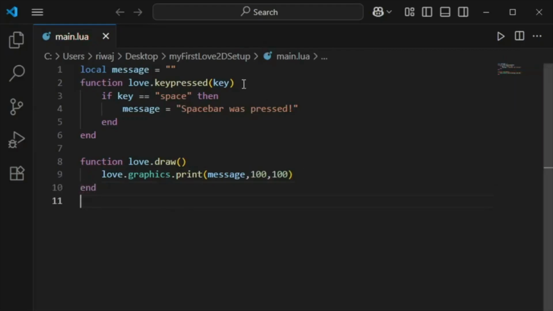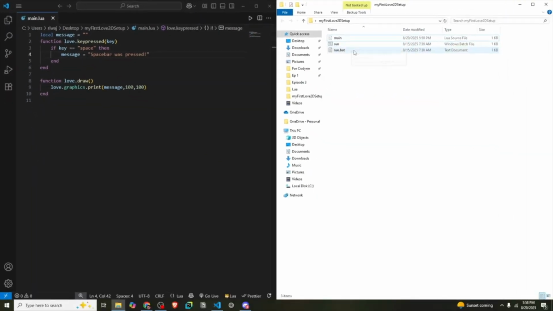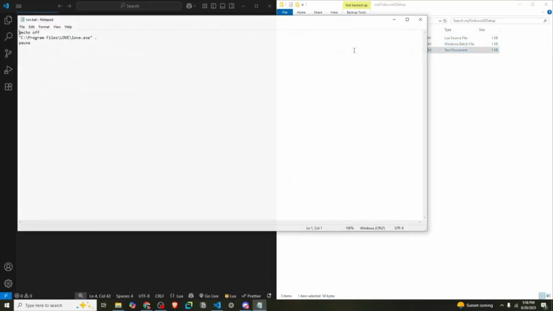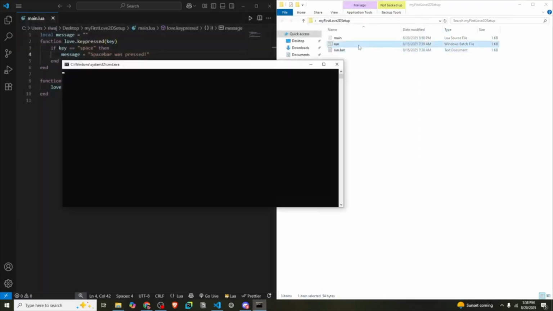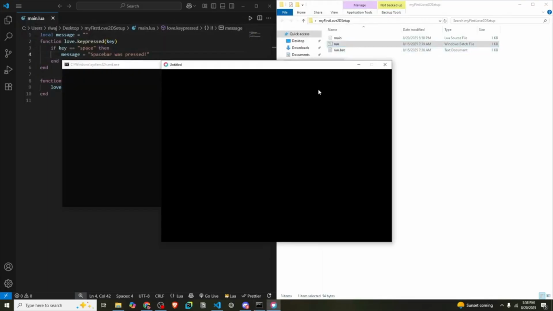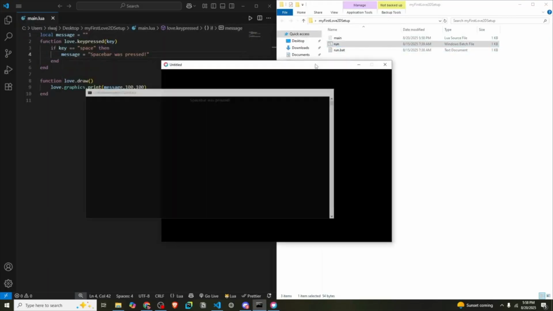Now if we press any key, this function will activate once, and if the key is equal to space, then it will type out "spacebar was pressed." So let's run our batch file. Once again, I have entered the location of our love.exe file onto this batch file with pause, and if I execute this and press space, we can see that "spacebar was pressed" is printed onto our screen.